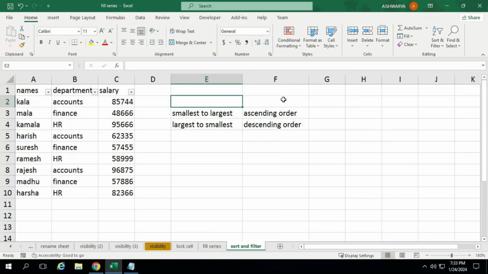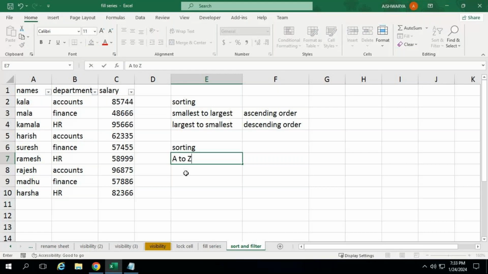Okay, so this is called sorting. Ma'am, can you explain from the start, like this part? Sorting A to Z also, and Z to A also.